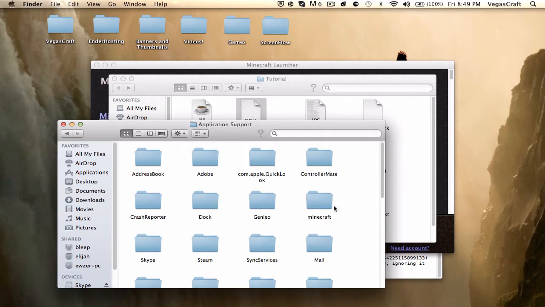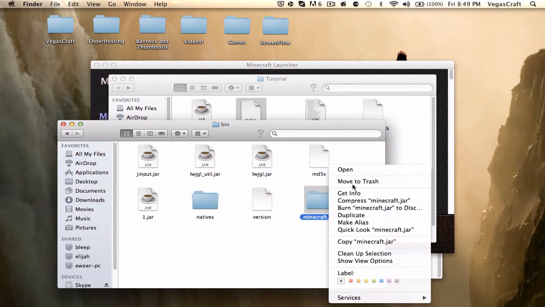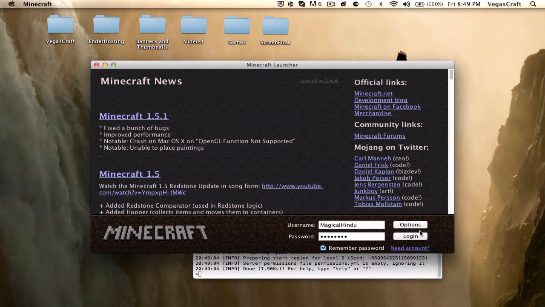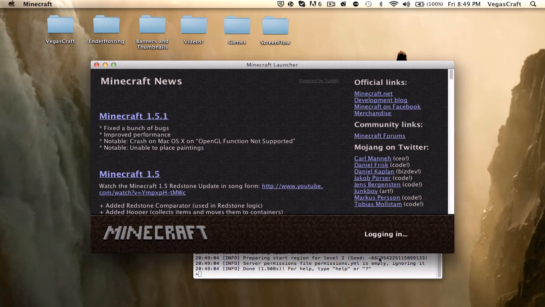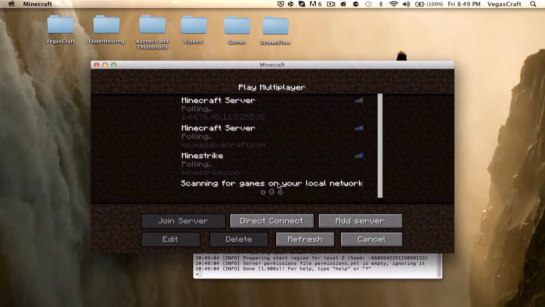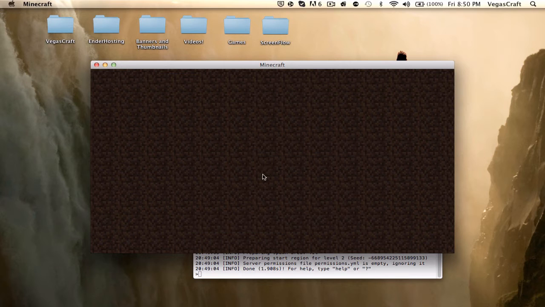I had a mod install that fail, so I'm going to bin and delete this, make this Minecraft.jar. Sorry about that. I'm gonna open it. Alright, now you wanna go to Direct Connect here and type in the IP that you typed in the server.properties. So, 96.2. Then you hit join server.